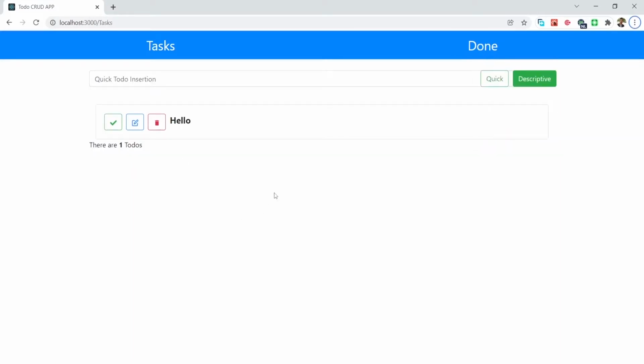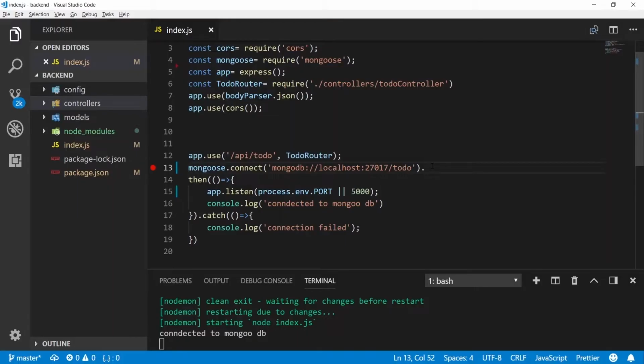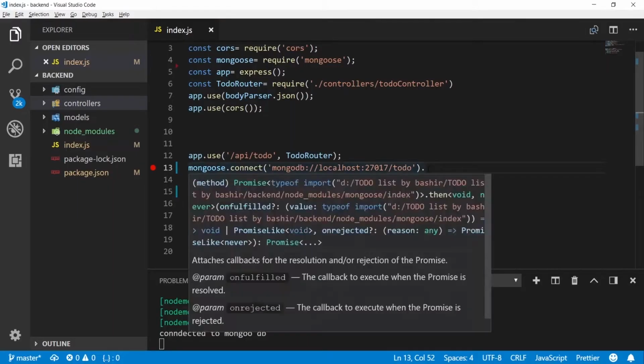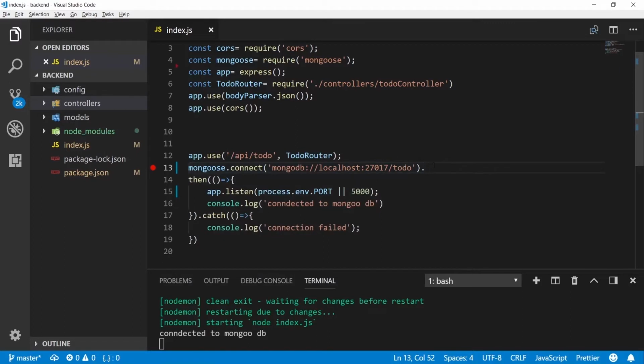Now let me show you the backend and the database connection code. This is the backend code for my to-do app, and as you can see, Mongoose.connect is the function for connecting with my MongoDB on my local machine. So now let's change this database into a cloud storage database and start with MongoDB Atlas.